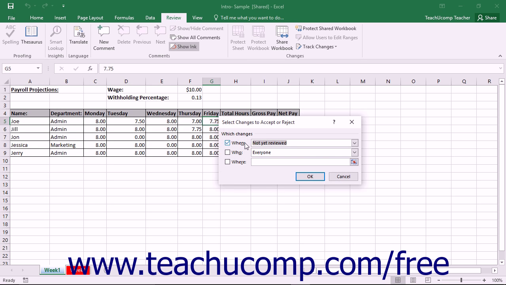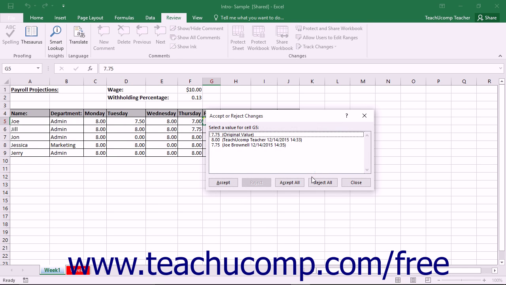In this dialog box, use the When, Who, and Where checkboxes and drop-down menus to filter for the changes that you want to review. Once you have made your desired selections, click the OK button to begin reviewing the selected changes. Next, each selected change will appear.